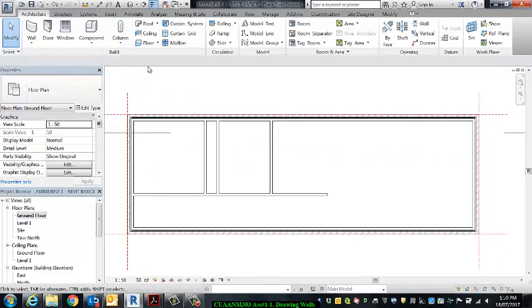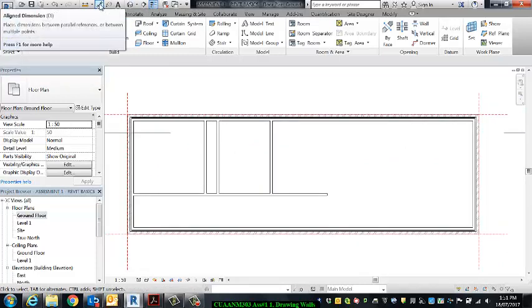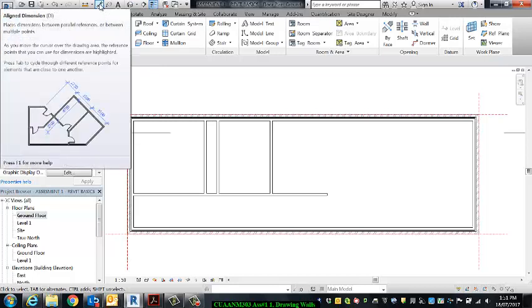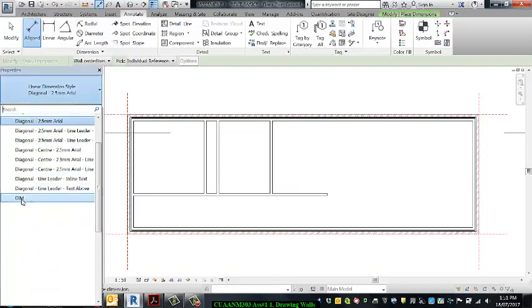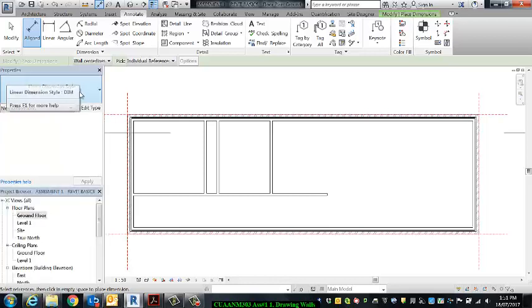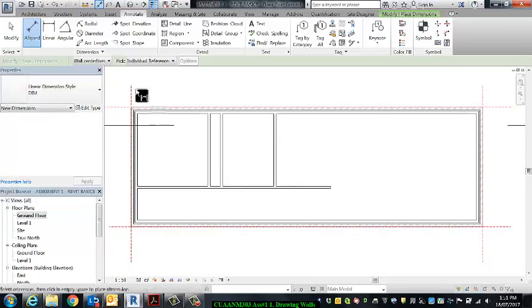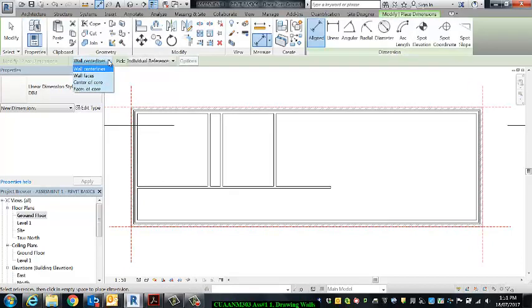However, what I'm going to do now is add some permanent dimensions. So I'm clicking on DI or Aligned Dimension. It's also here in Annotate and Aligned. I'm going to choose a different dimension style that we've adjusted to make fit. And up here on the options bar, this time I need to change it to dimension from wall center lines to wall faces or faces of core. In this situation, they're actually the same thing because we don't have any finishes on the inside of our walls. So wall faces will be fine.